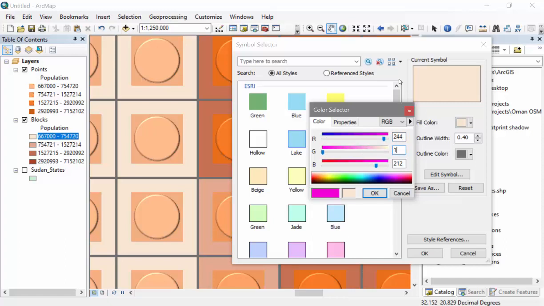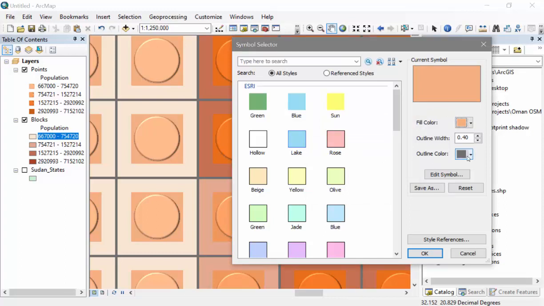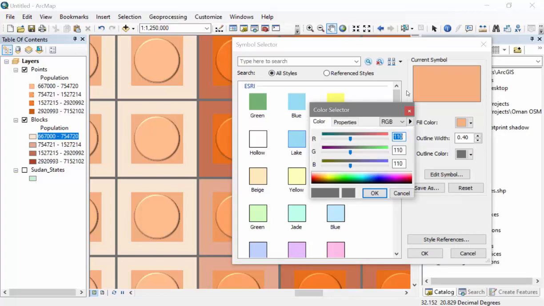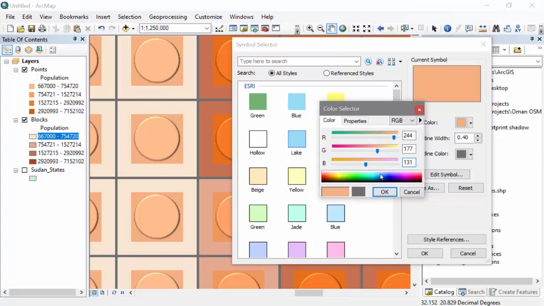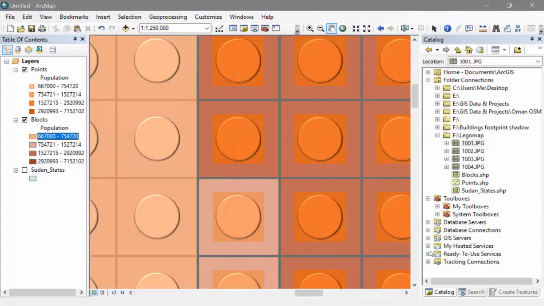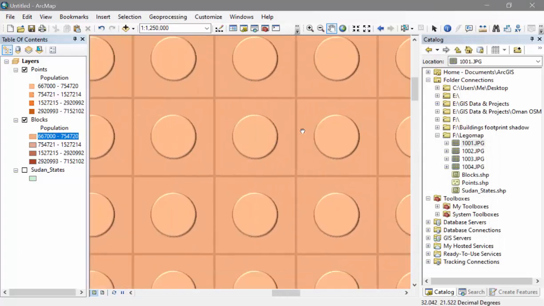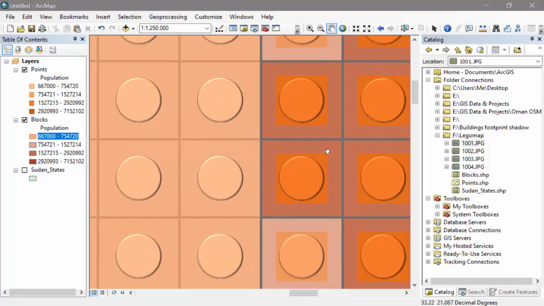244 tab 177 tab 131. Okay, this is the fill color. Now for the outline color, I will write down the same numbers. 244, 177, 131, and before clicking OK, choose the CMYK model. Do not change anything here, and write down 10 for the black. Then click OK. OK again. Nice. You see what we have done? Now there is no difference.